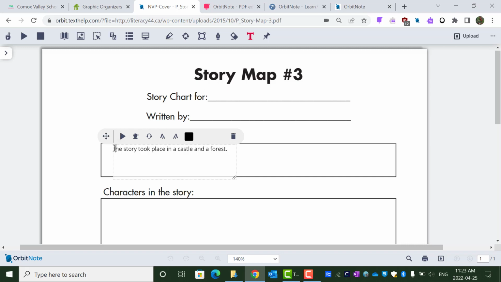I could listen to it read back to check and make sure I didn't make any errors. The story took place in a castle and a forest. And because it's a text box, I can add my capitals or make any edits that I need to make. I can also use word prediction if I choose to by clicking the little word prediction icon.